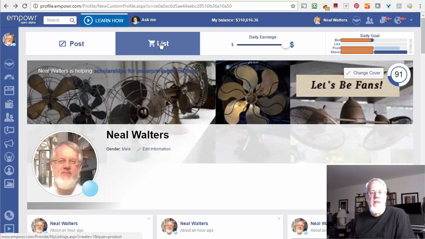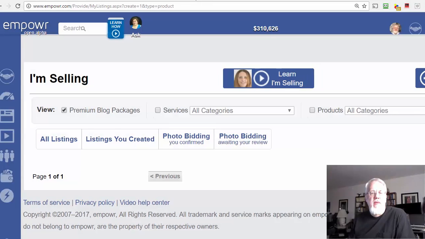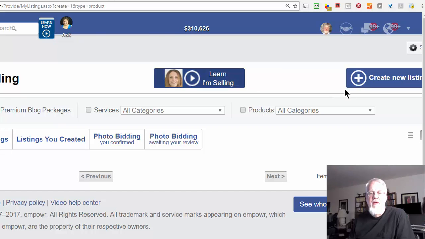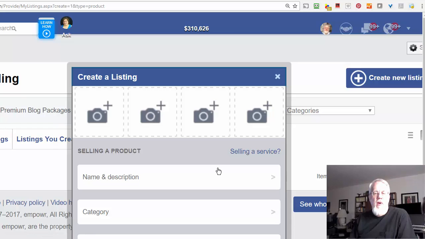So then we come over here and we click list, and that used to pop up a list box, but now it takes you to the marketplace, I think. Okay, so my screen was too small for the video. Over here, on the right side, is the create new listing option, and now you can list a service, like if you want to do a maid service for somebody, or change someone's tire, or say I'll come clean your house, something like that. You can do that. Product is what we're going to do, and then a blog: when you create a blog on the Empowr system, you can actually put that up for sale. So we're going to do a physical product.